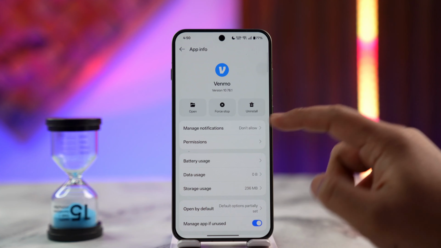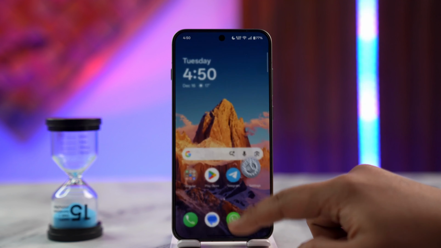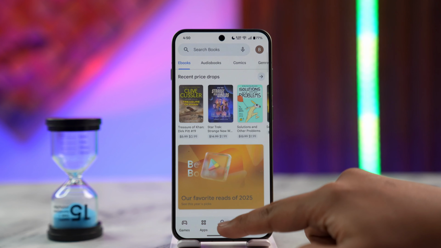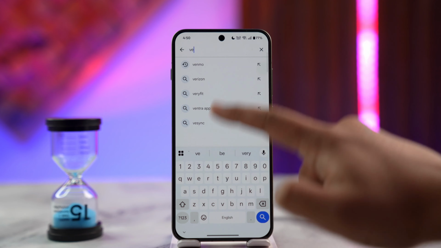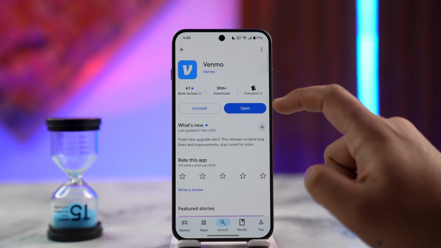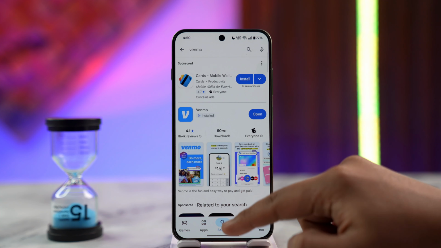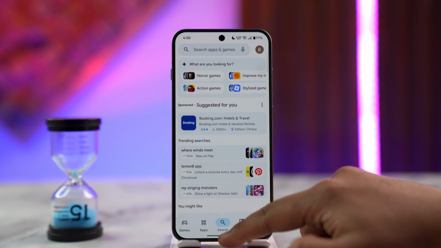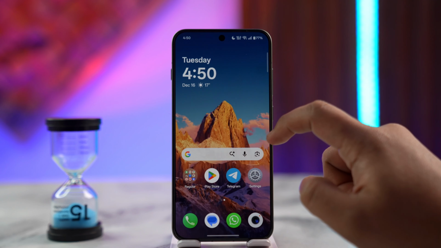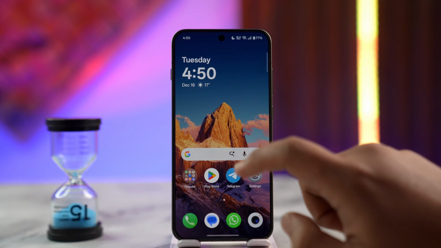If you're using iPhones, you can just try to offload the app. Now go to your Play Store or App Store, search for Venmo, and check if the app has an update. If it has an update, then make sure to update it to the latest version, and after you've done that, you can also try to restart your device. Hopefully one of these may have helped you solve the problem.